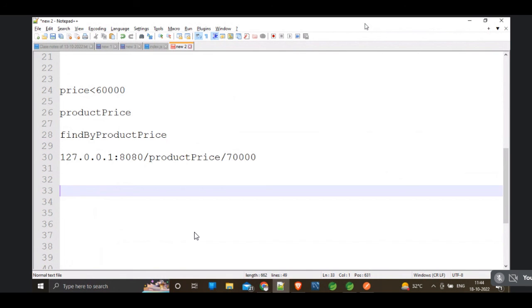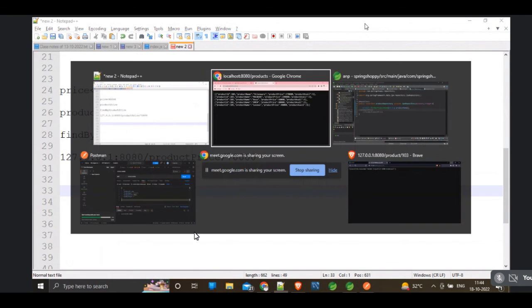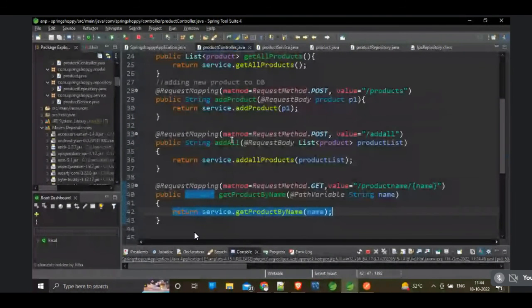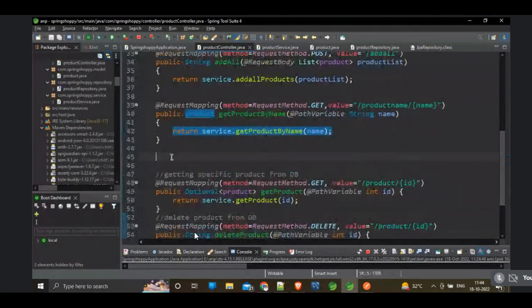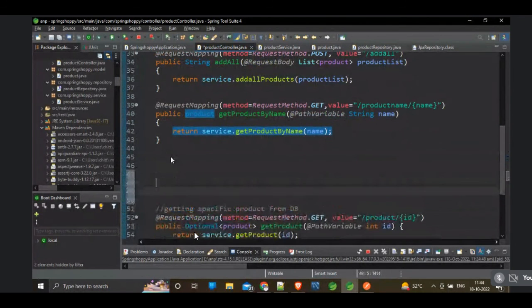Okay, let's design this particular structure. Whenever the user requests the list of products that cost less than some amount, let's design the REST API for that. First of all, we need to work with the product controller. I'm not following any specific manner in writing the code and the methods. Please ignore that.